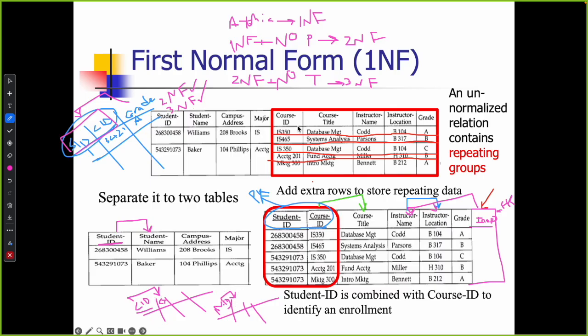But if you want to keep it this way, what would be your primary key here? A student ID, course ID, right? And then a student name depends on a student ID, or a student ID uniquely identifies this. So this is one partial dependency. This is another partial dependency, right? And we also have a transitive dependency here. So this is transitive, and these two are partial. So we want to get rid of them.